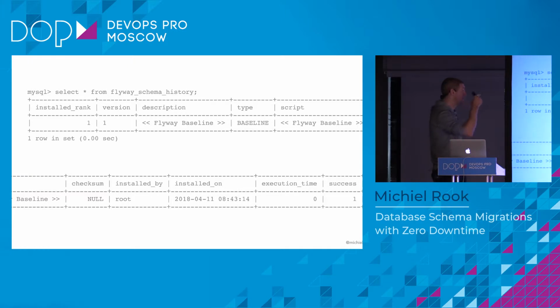It records it just as all the other migrations in that history table, but it has a specific type: this is the baseline, this is where it all starts off. And then we can add additional migrations and build on that. And so we can switch our legacy database to actually have migrations, which is pretty cool.